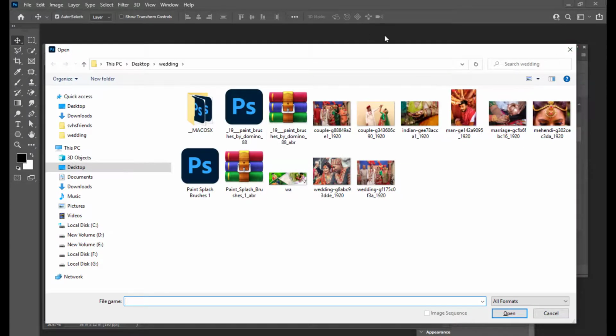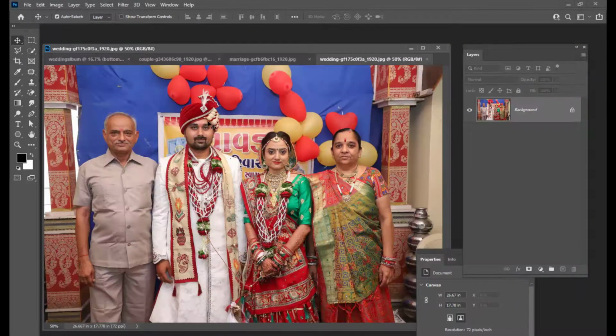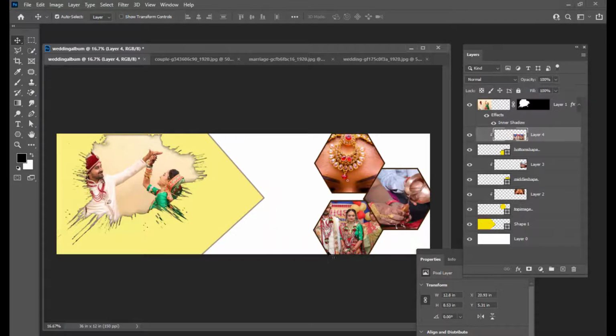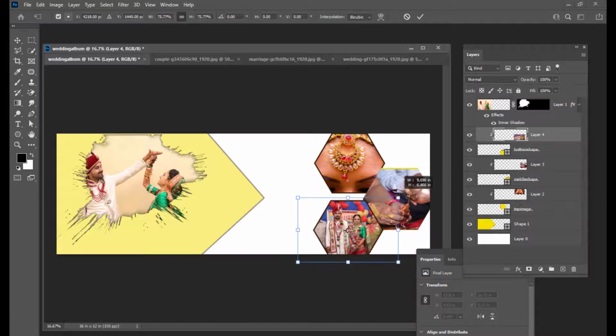So we'll just get the last one. So this one is the last. So we'll just drag it here and we'll make it into a clipping mask. Right, and we can adjust it properly.